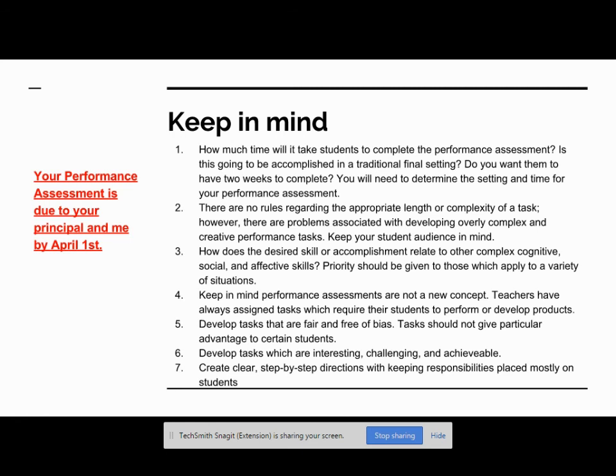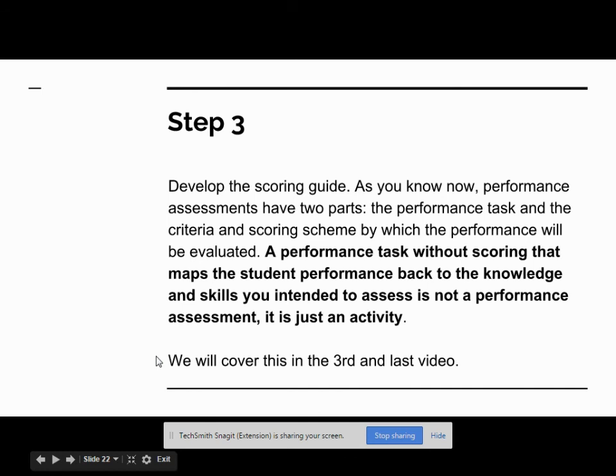The third step in creating an assessment is the scoring guide. We're not going to cover that in this video. That's going to be in a third video. A performance task without the scoring that maps the student's performance back to the knowledge and skills you intended to assess is not a performance assessment, it's just an activity. So we'll be talking about that in the third video.